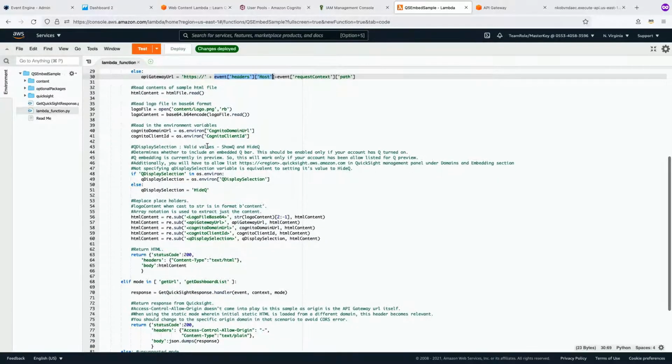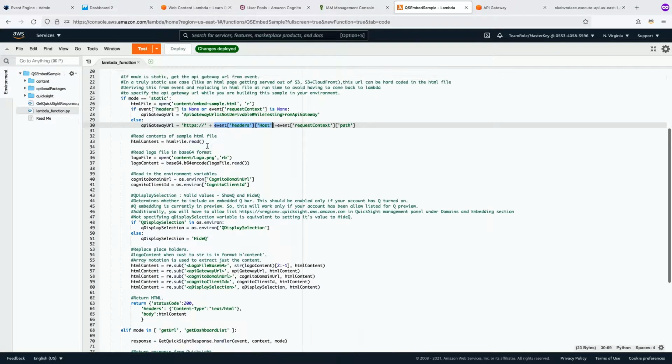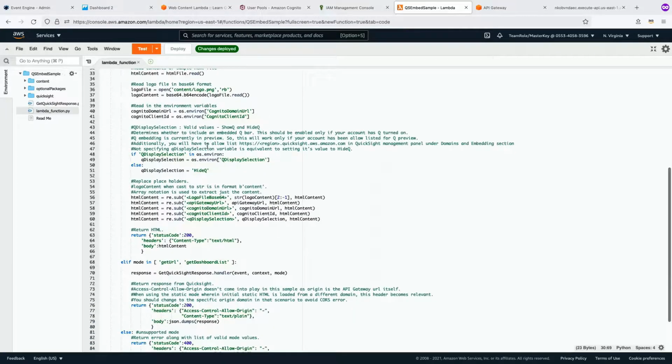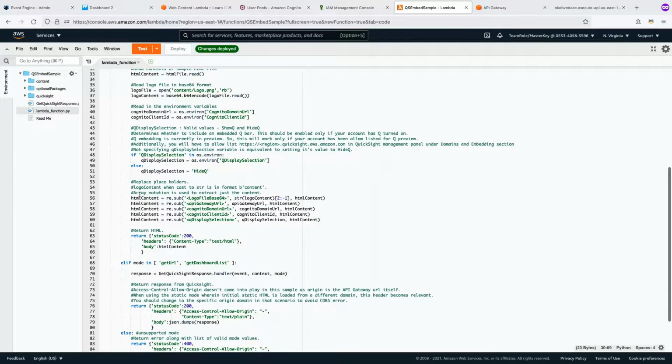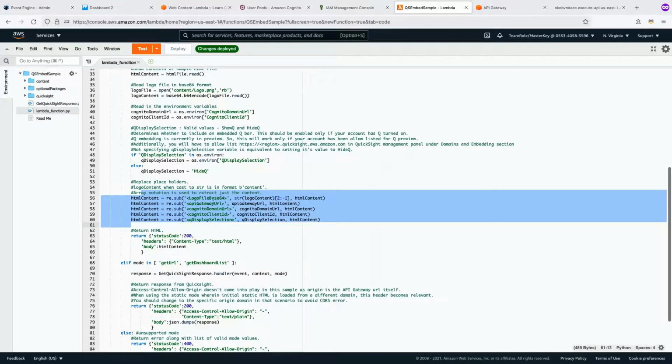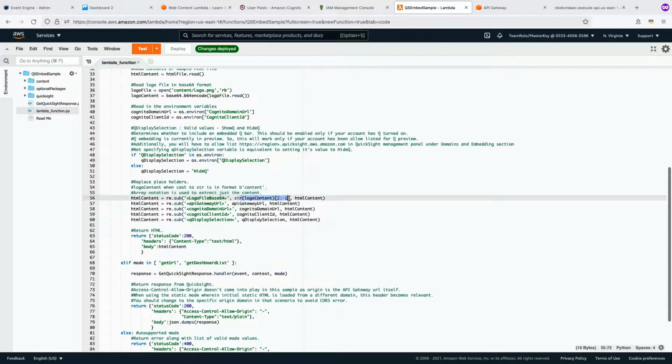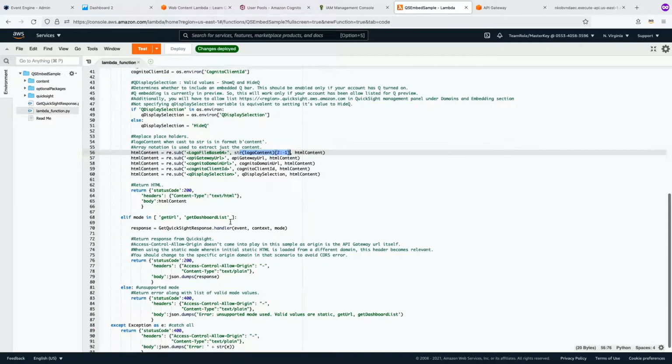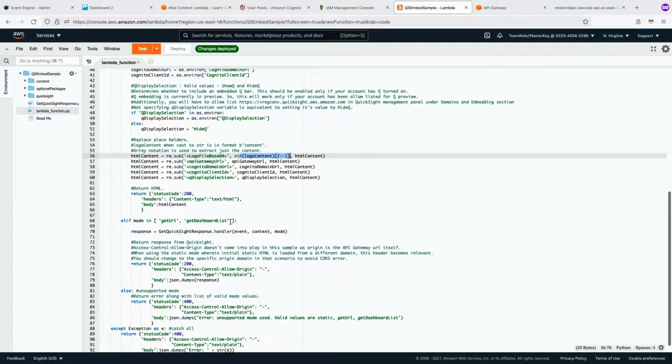and thereafter we will replace the contents in there. The logo file we will replace with contents of the logo in binary format. Then we will have API gateway URL replaced, cognito domain replaced, client ID and display selection replaced. Okay, and once that's done, we will return that to the front-end browser.